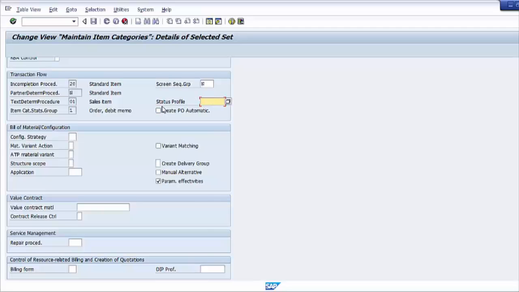Create PO automatically checkbox. This checkbox was available only for ALE and in previous versions, but now it is also available for third-party purchase order creation. When selected, it creates a purchase requisition for a third-party schedule line and a purchase order in the background when you save the order. Select this checkbox only if your item category type is relevant for third-party order processing.